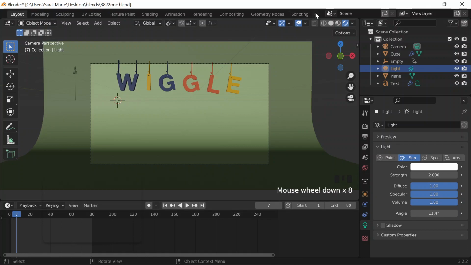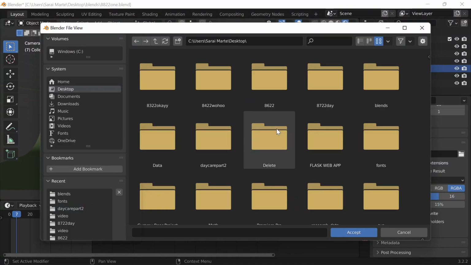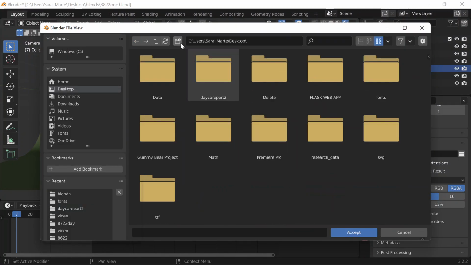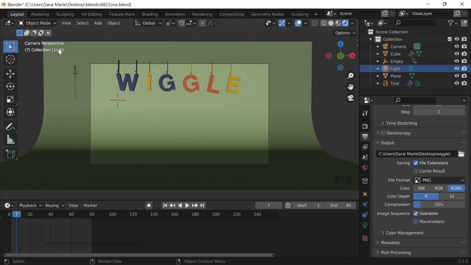Okay. And then I go to Output Properties, select a folder, desktop. What am I doing again? Daycare Part 2. Nope, that's the wrong thing. That's actually what I did earlier. I have to go back to that, click another one. This is Wiggle. I kid you not, I don't care anymore. Okay, Wiggle, accept, like, I'm so done right now.